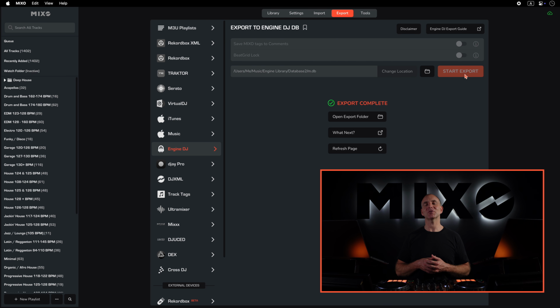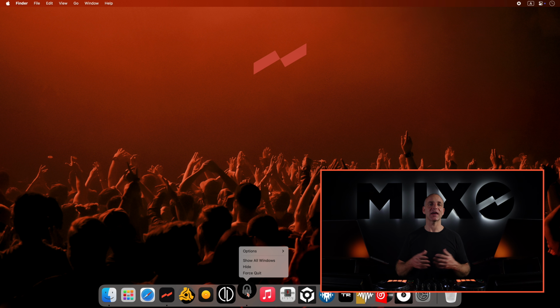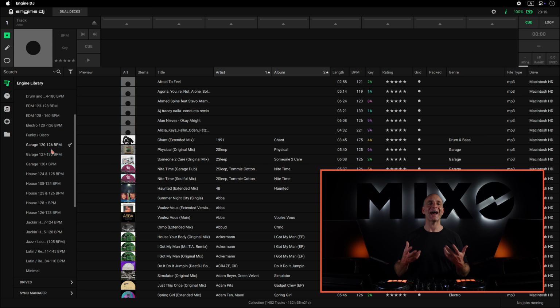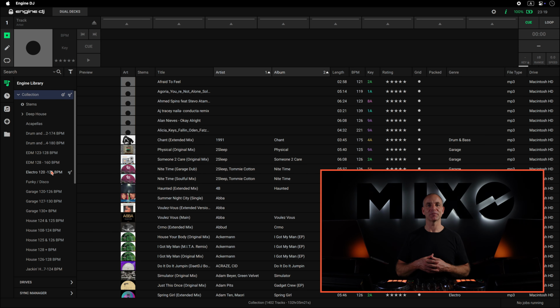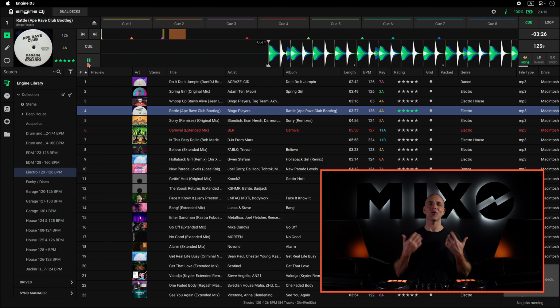Once the export's finished, Mixo will confirm the export is complete, and from here we can head over to Engine to see all our playlists and tracks with their cue points, loops and beat grids ready to go. Now we can drag any track to the deck, play it, and off we go.